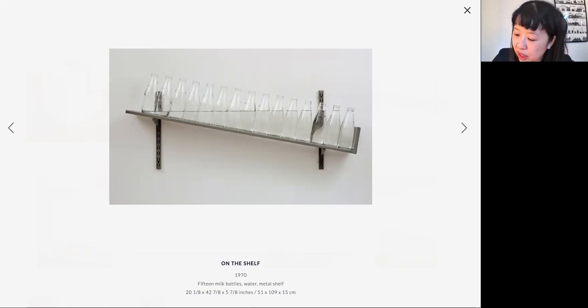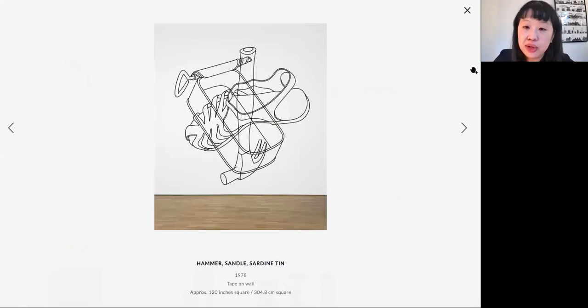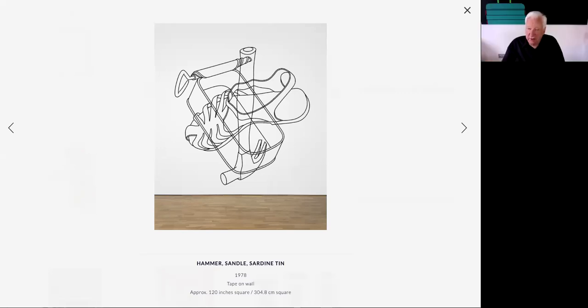So moving on to your paintings, I think what we're doing now, I guess it's interesting. Do you see this as a painting? No. It's a wall drawing.